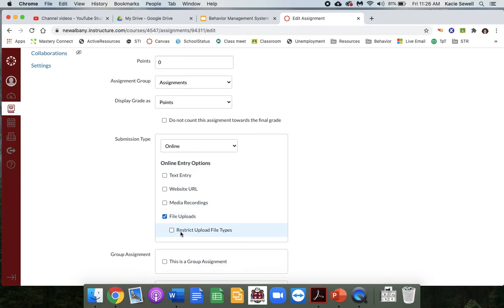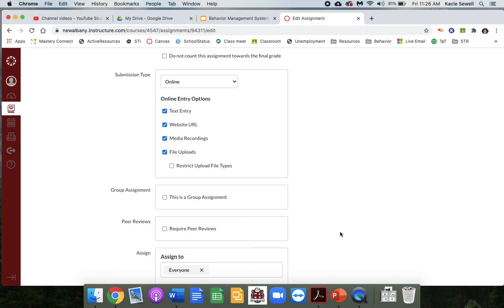I don't like to restrict types because I want to be able to turn it in however they saved it. If it's a project maybe and you're going to let them do it however they want, you can select all of these and they can turn it in whichever format.